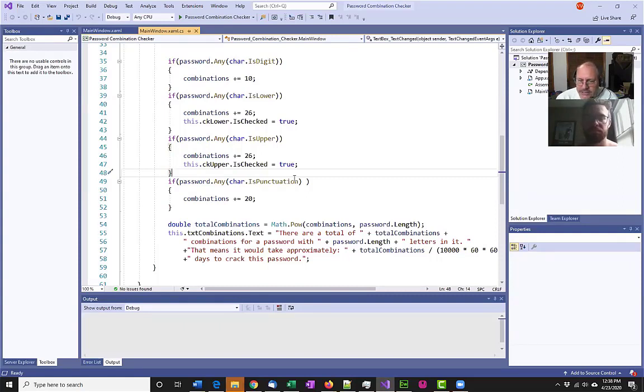It was combinations, comma, password.length. So it's the number of possible characters it could be raised to the power of the length of the word, and that is the total number of combinations. So that is why that number seemed wrong, and now it is much more accurate.